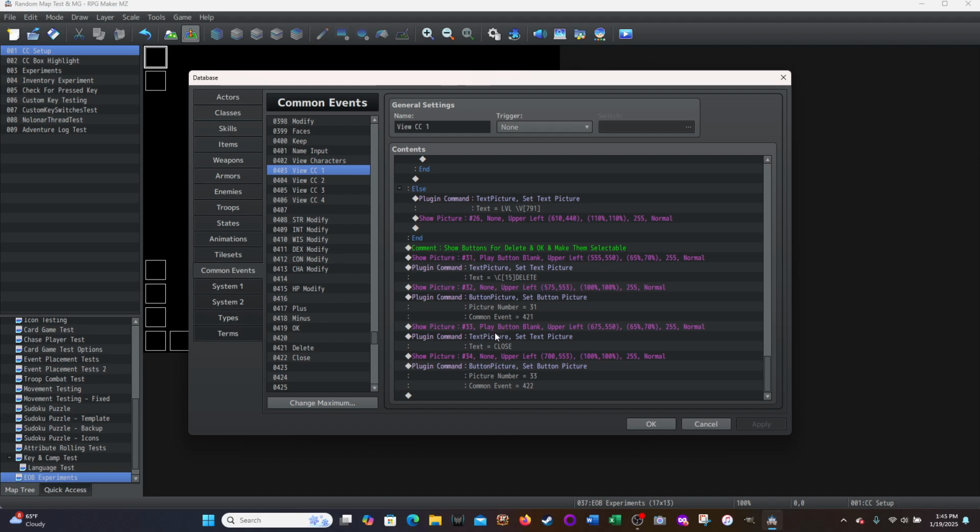Then we're going to show the blank button and the text close on top of it, and then using the button picture, 33 for the button, 33, and calling common event 422 to close. And that's the rest. That's all of that event.